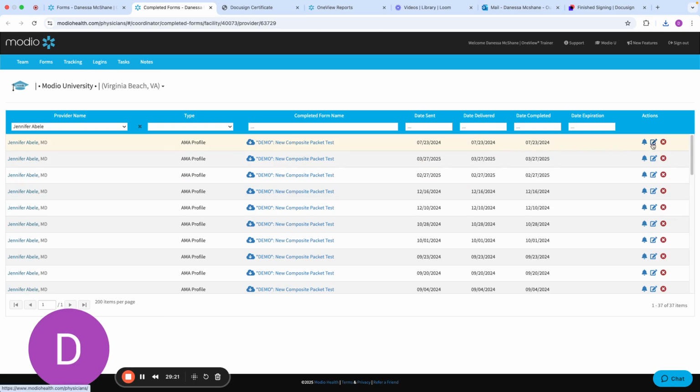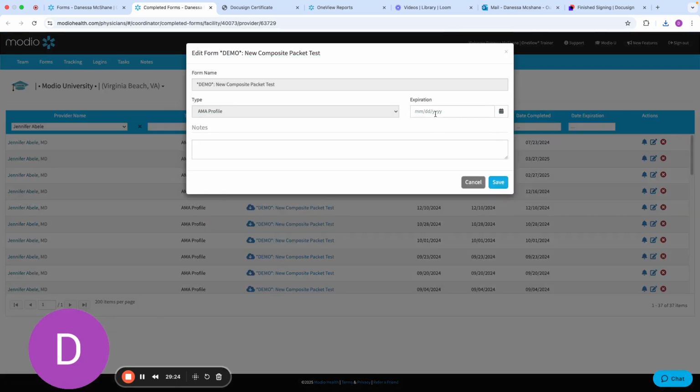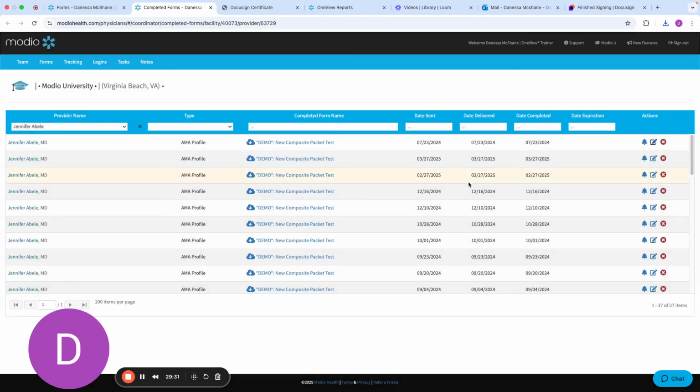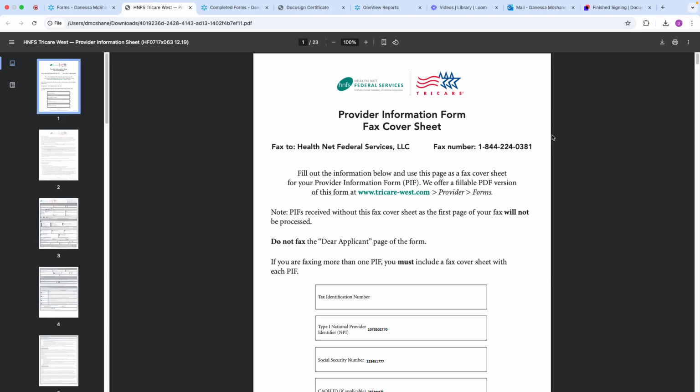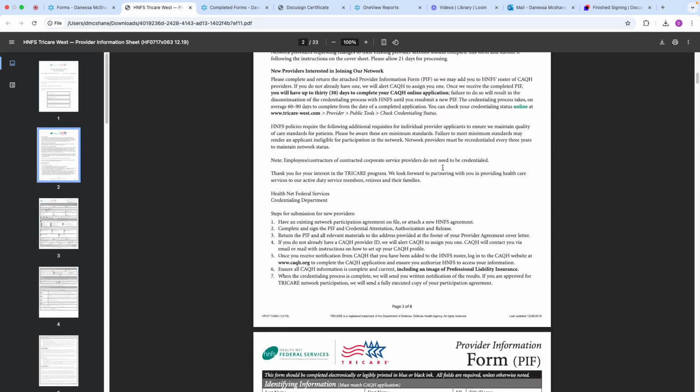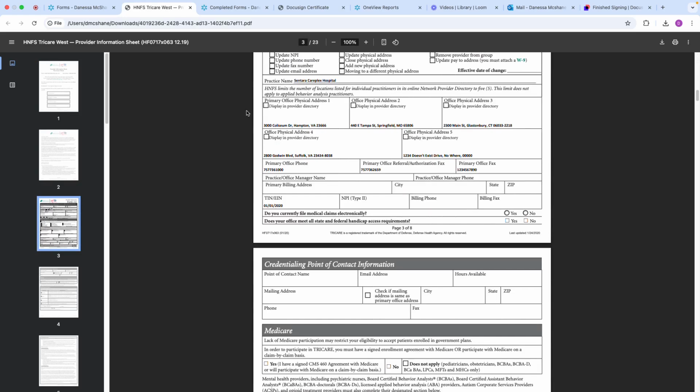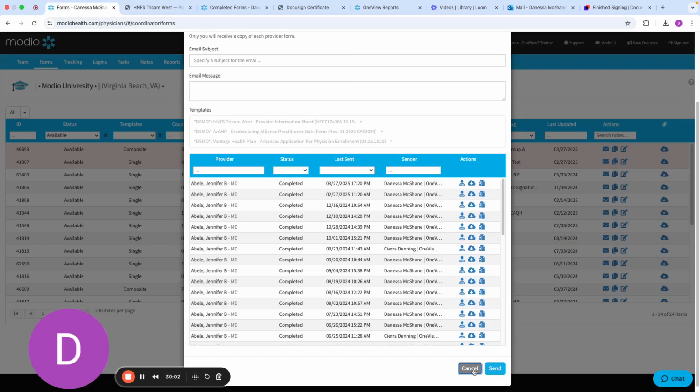You can also click that little edit icon there and add an expiration date to your completed forms, as well as any notes, which is really nice. Just make sure, again, you hit save. But again, these completed forms are always going to be stored within the provider profile, so you aren't just bound to that email that you receive from DocuSign. Also, you have the option to download that completed form right from here. So if you do that, you can open that here. It'll be a PDF, and there is that completed form. So really, really nice. So we'll hit cancel.